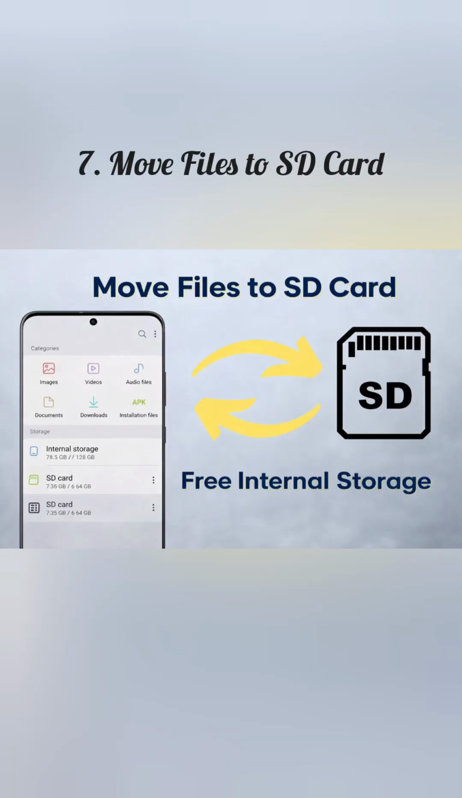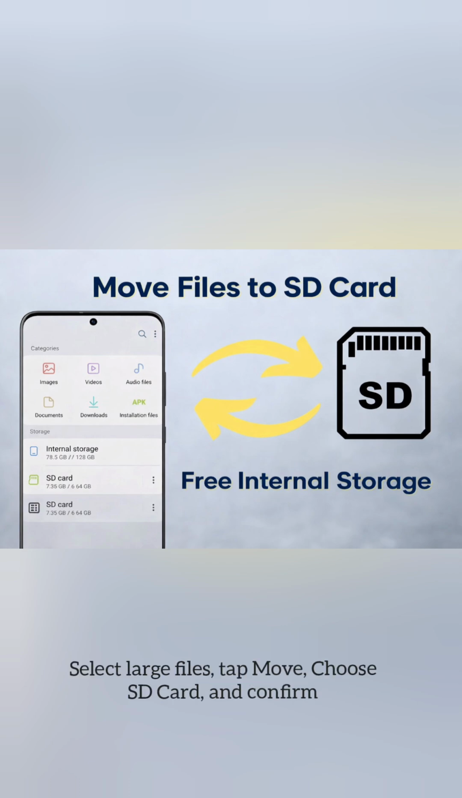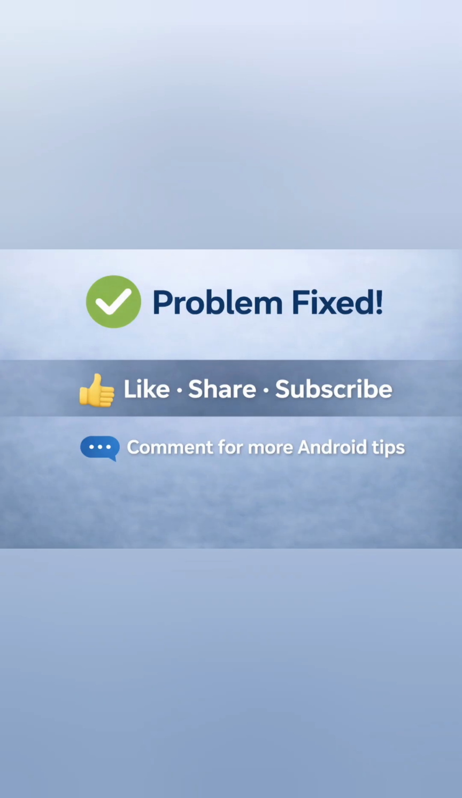If your phone supports an SD card, this step frees a lot of storage. Open File Manager and go to Internal Storage. Select Large Files, tap Move, choose SD card. Now you can see your Android phone is faster and running smoothly again.